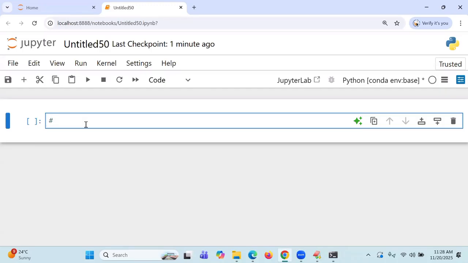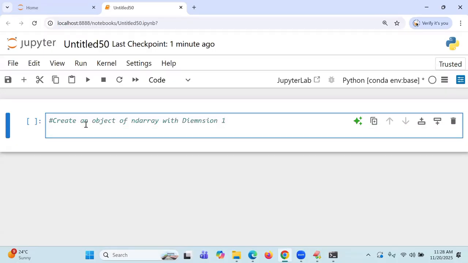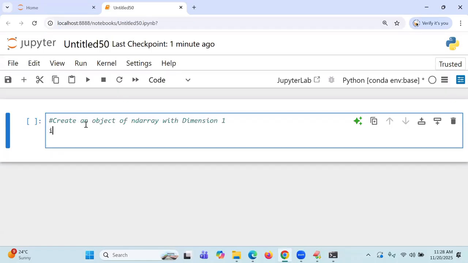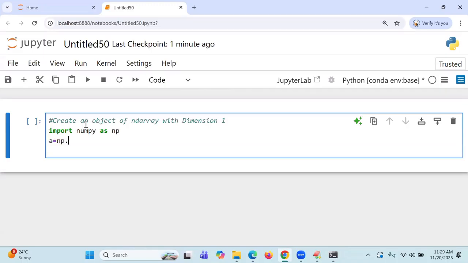Now I'm going to create an object of ndarray with dimension 1. Are you following me now? Create with a dimension 1. Import numpy as alias name. A is equal to np dot array of 10, 20, 30, 40, 50, 60, 70, 80, 90. This is called a list of values I'm converting into ndarray.